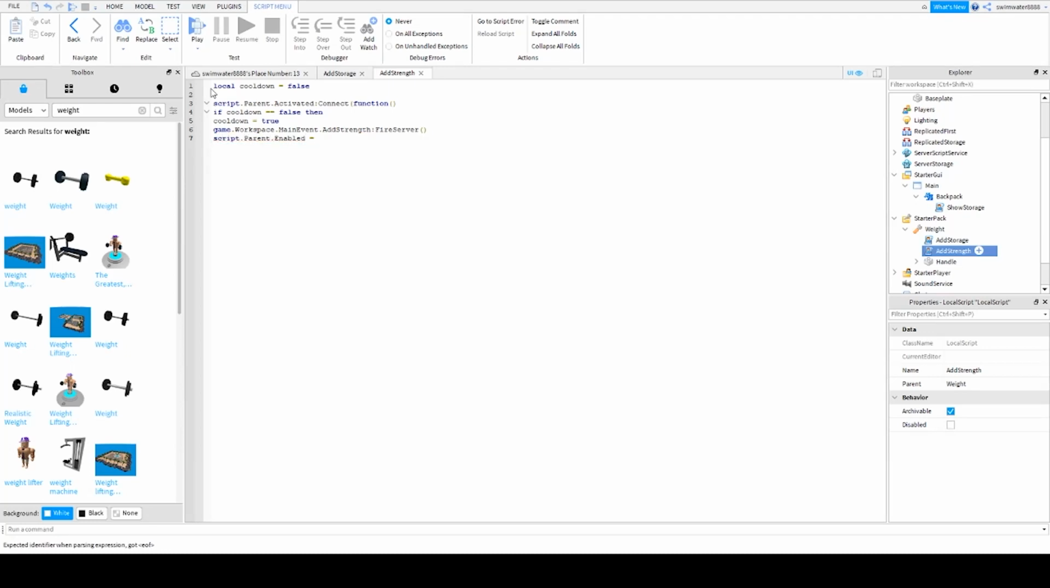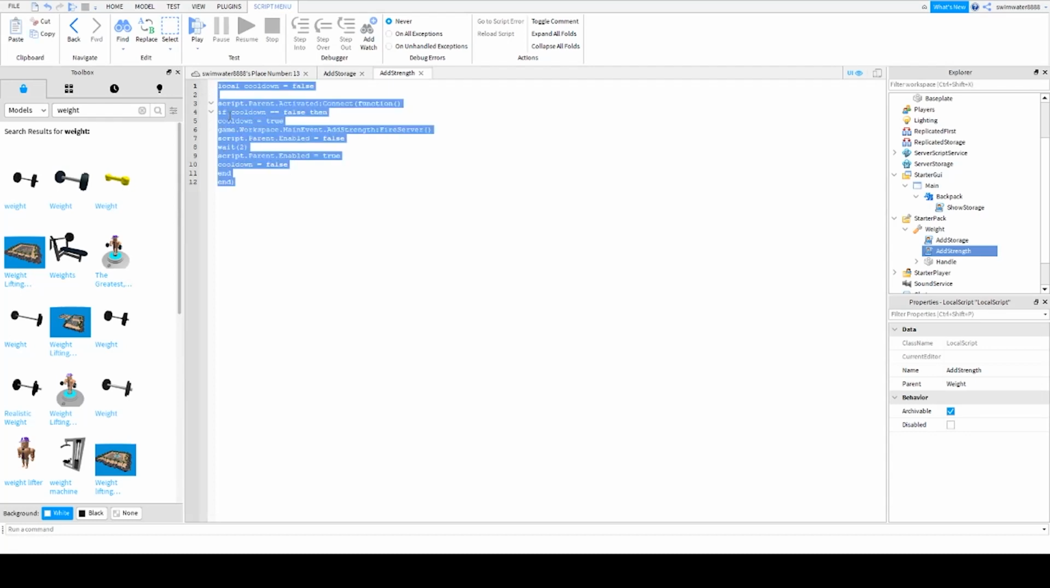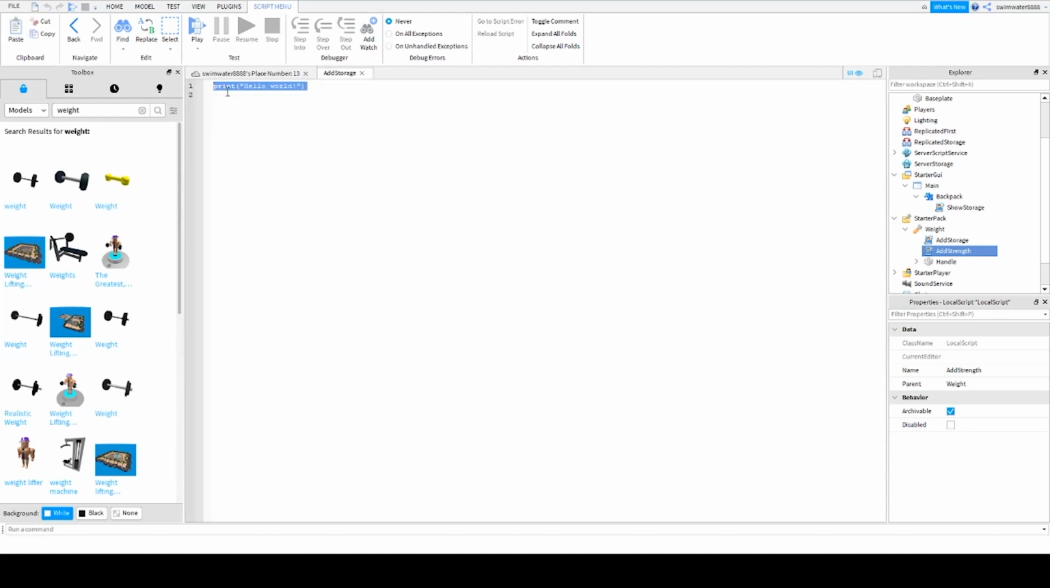script.Parent.Enabled equals false. I'm gonna enter and do wait 2 seconds. We're gonna have a 2-second wait, and do script.Parent.Enabled equals true. Then you're gonna do enter, then do cooldown equals false. Then hit enter, end with parentheses at the end. There you go. Now copy this entire script that you put for add strength, paste it into your add storage, but instead of having it say add strength, you change it to add storage.